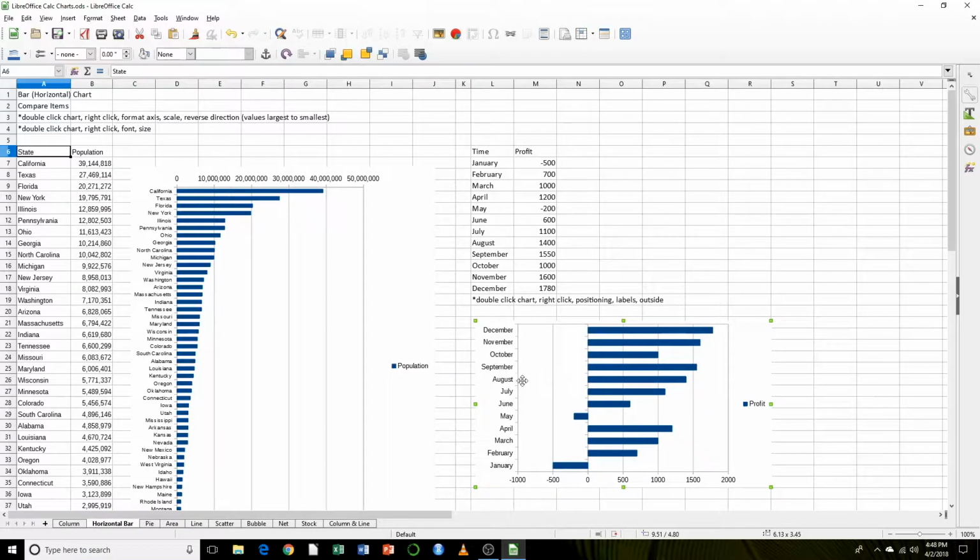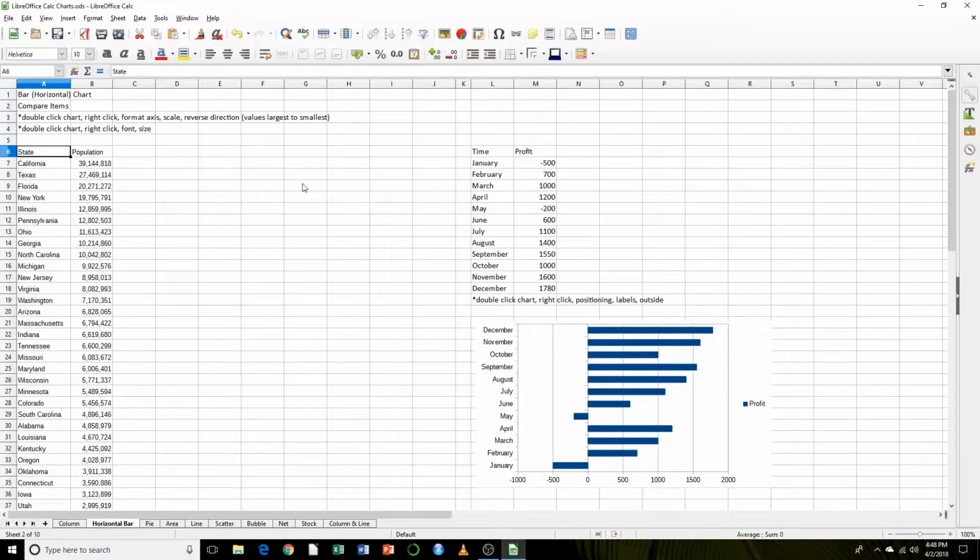Now you'll notice in this chart, it's a little bit different because we have profits and losses, and where the losses occur, you can see that the bar goes into the negative numbers. So let's go ahead and delete this first chart, and let's go over how to recreate that horizontal bar chart. So we have part of our data selected, that should be okay.